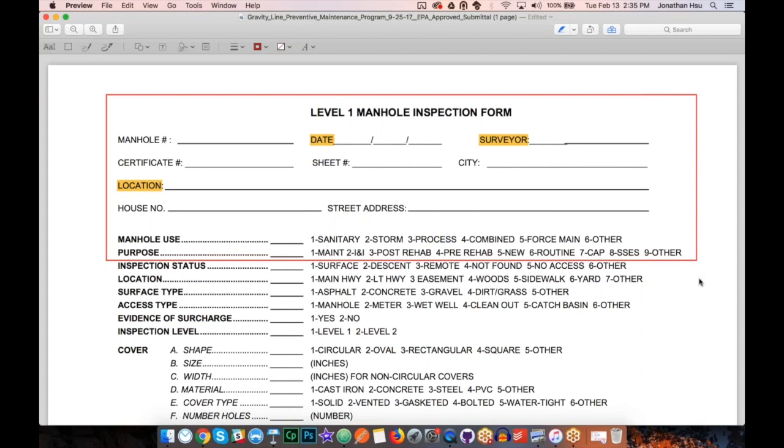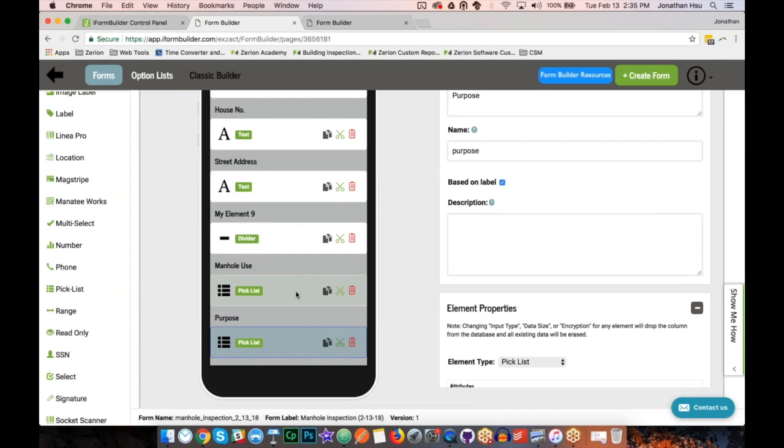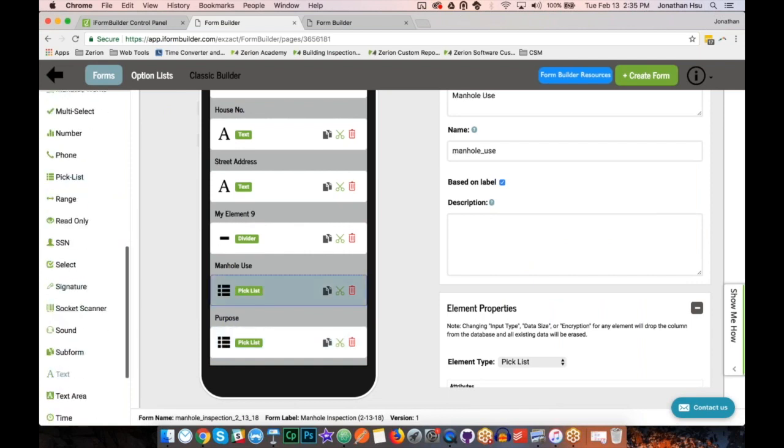On our mobile form, what we're going to be able to do is add the element to our form, but we're going to be able to control the visibility, so it's only going to show if other was chosen. So we're going to go back to our form builder, and we're going to implement this for manhole use first. Now what I want to do is use a text element. I'm going to set my label for manhole use, other.